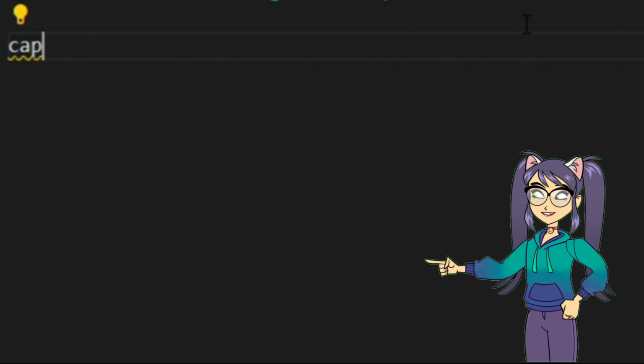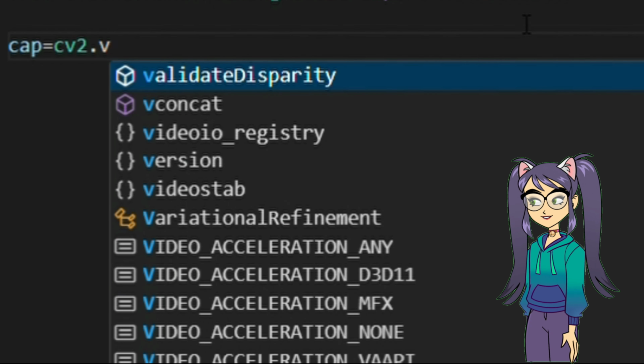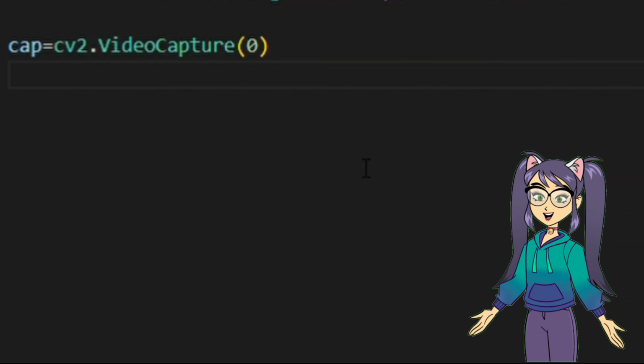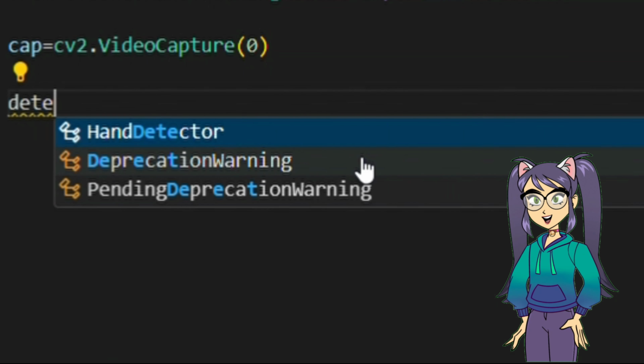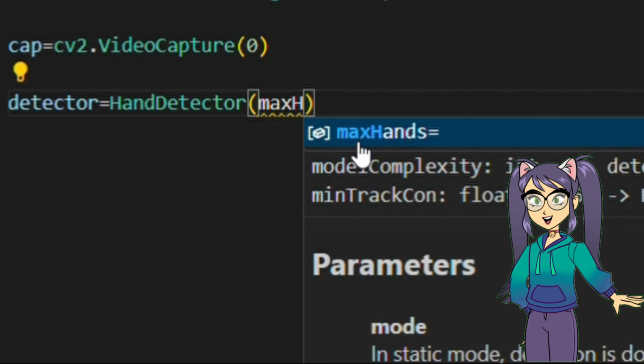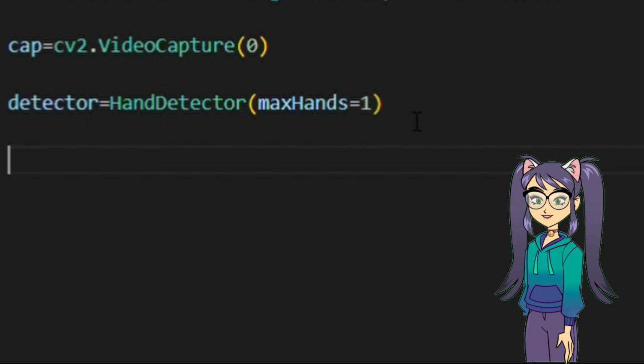Here we activate the camera so we can receive the live image. The number 0 means using the system's default webcam. Here we create a detector that only tracks one hand, because for now we are working with one hand, so we pass the number 1.